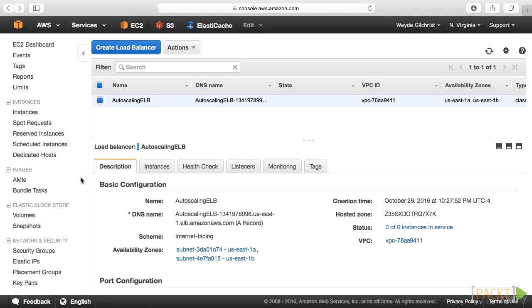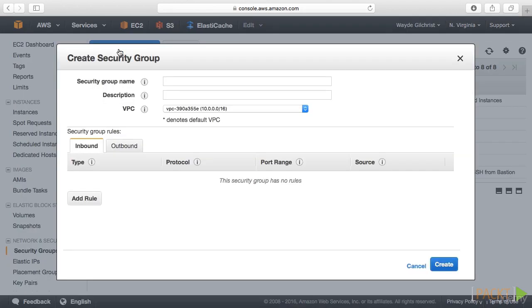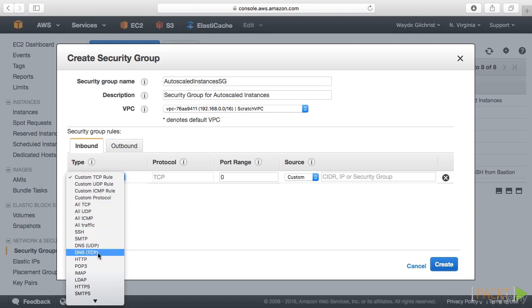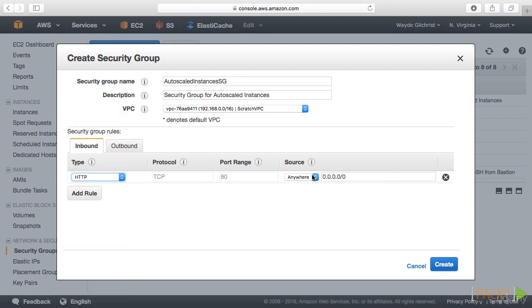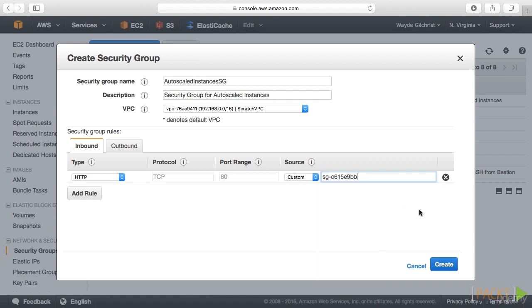Next, let's create a security group for the instances in our autoscaling group. Click on Create Security Group. Let's give this a name, description, select our VPC, and for the inbound rule, we're going to allow HTTP. However, we're going to restrict it to the security group for the load balancer. So type in SG and then select the ELB security group and then create.